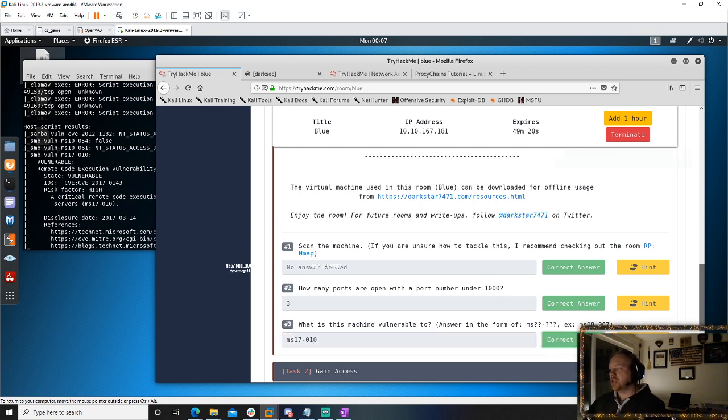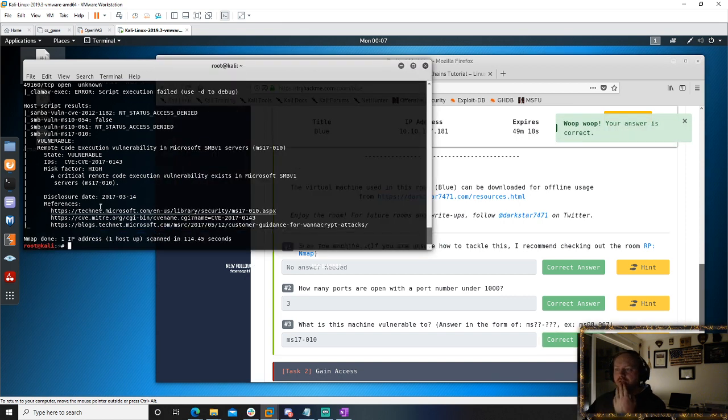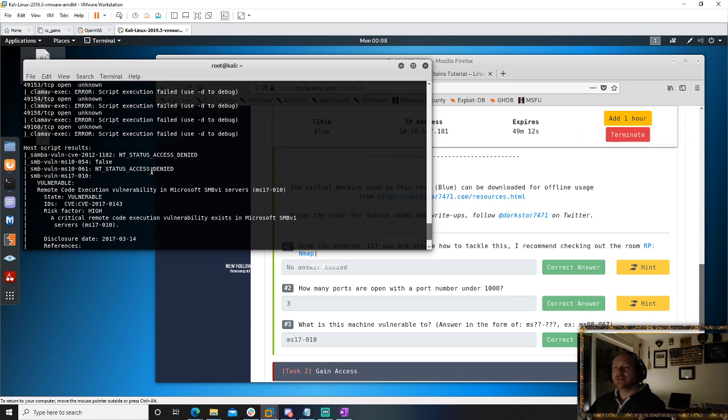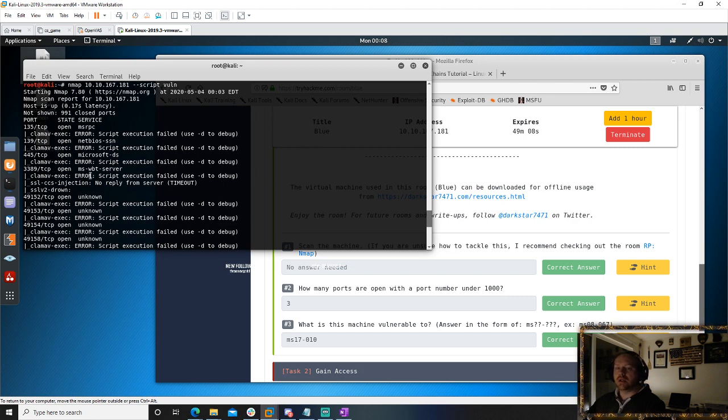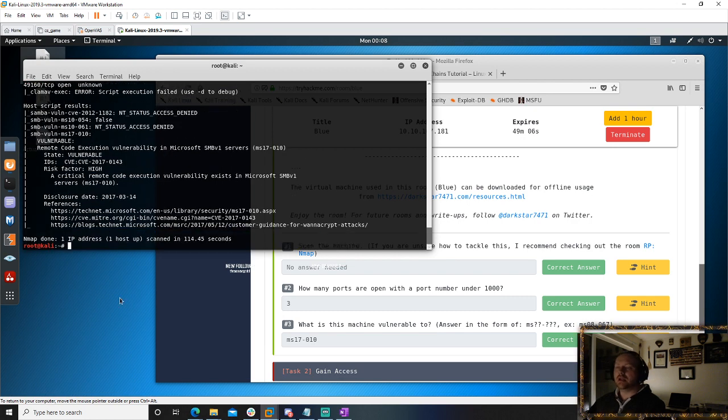So we have scanned a machine. We have identified a vulnerability. And it looks like all the other stuff is false or access denied. So it looks like they locked down this box well enough that they're only giving us one path to go down. The great thing about the --script vuln is that it tells us all this stuff. Critical remote code execution vulnerability. This is the importance of patching your stuff.